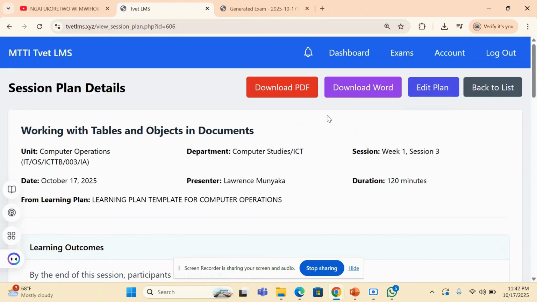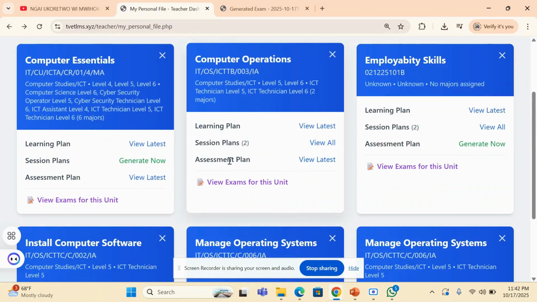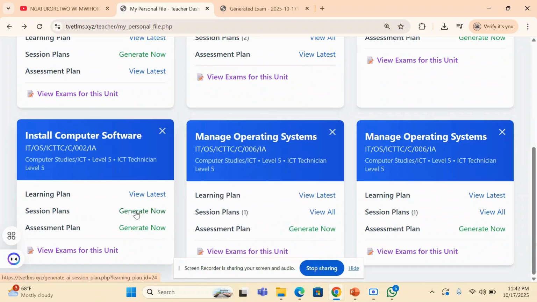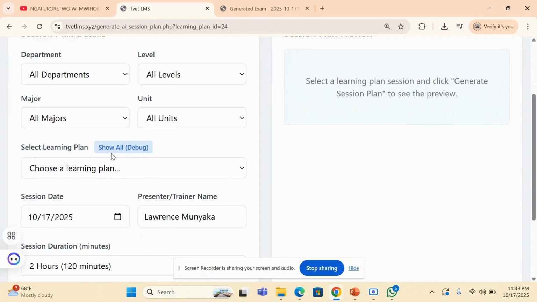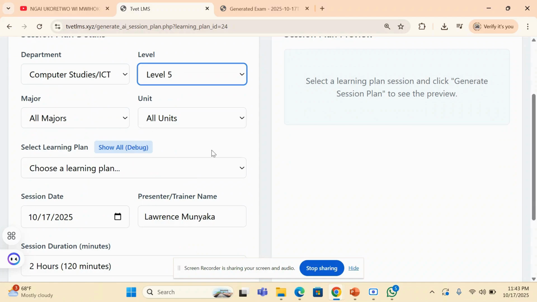Very easy. You can download it as a PDF, and you can do more editing if you wish to do so. All of these you can generate. Once a unit populates, or once you assign a unit, you'll have something that looks like this, where it says generate now. So you just click on generate now, and by default we are in this department, computer studies, then level 5, because this one is the MOS.